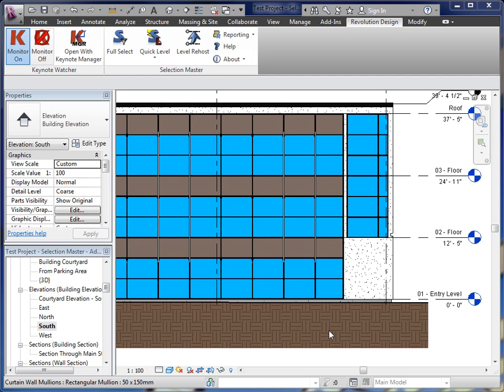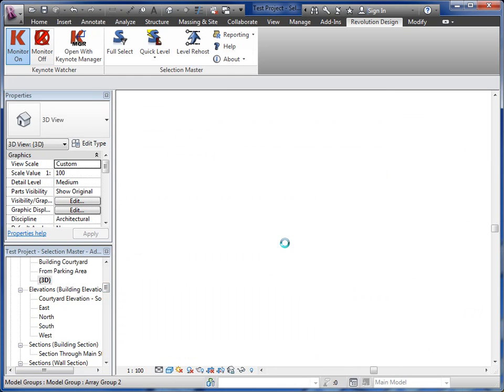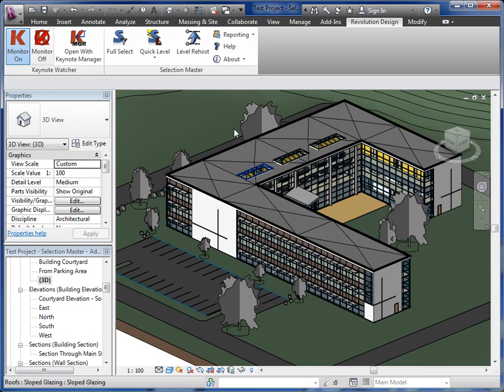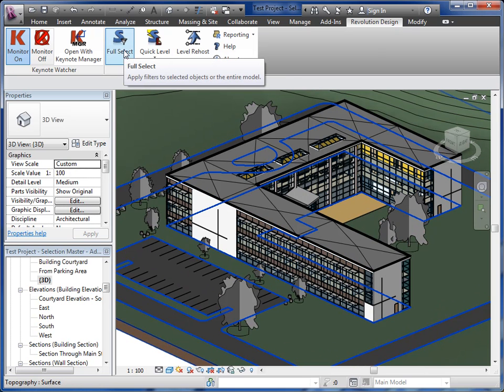This video will demonstrate Selection Master's filter capabilities. I've got a test project open in Revit 2012 here. This is a copy of the Revit advanced sample project. And I'm going to go ahead and open the Full Select here on the Revolution Design tab.